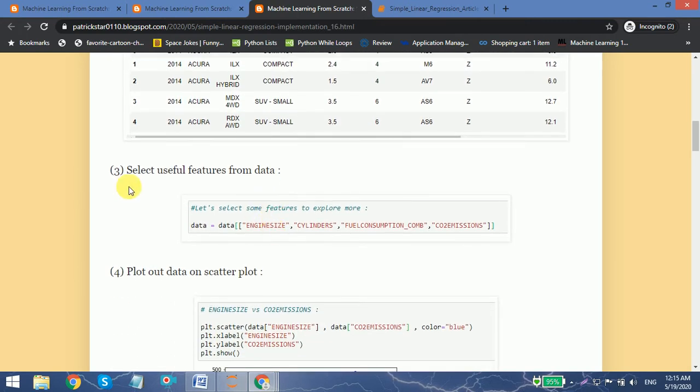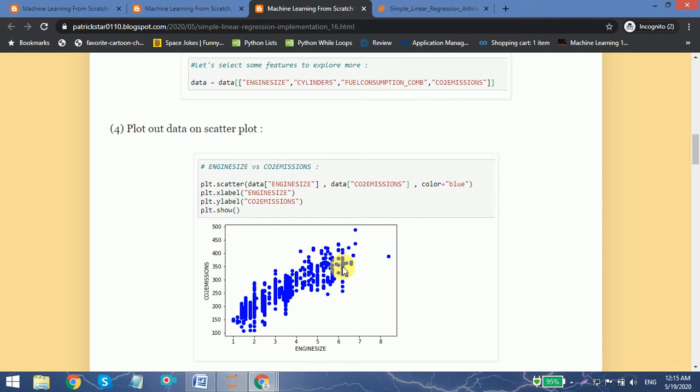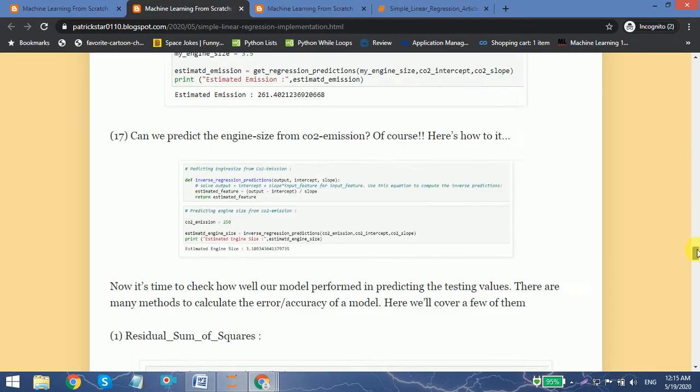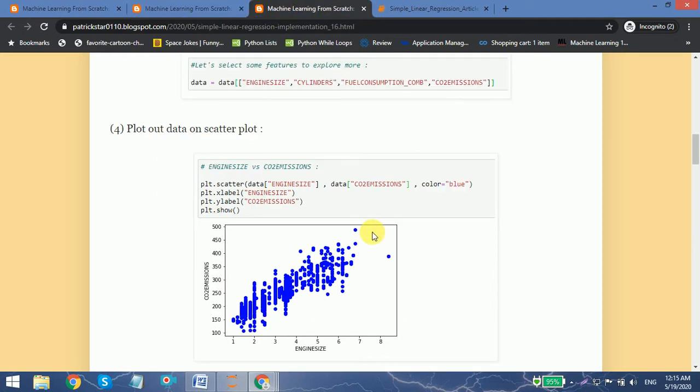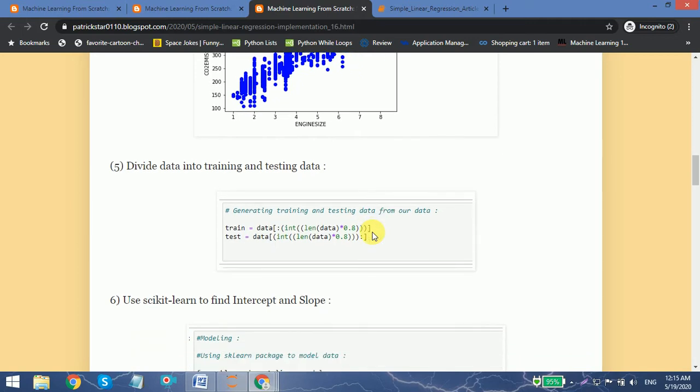Now we are going to select some useful features from it and plot our scatter plot. So here is the scatter plot. It was the same as we found in this video or this article. After that we are going to divide our data into testing and training data, so that after we train our model, we can actually test it to see how accurately it predicts our data.